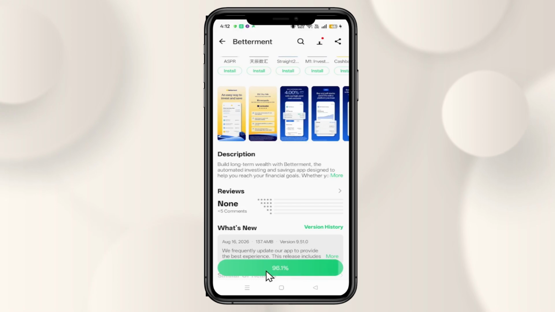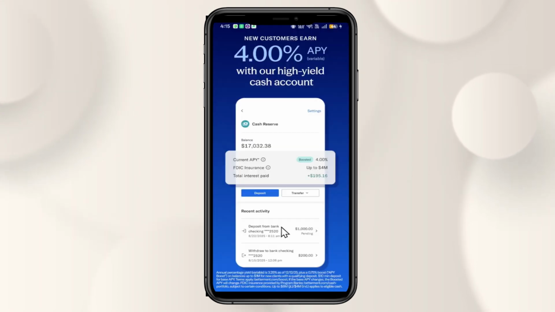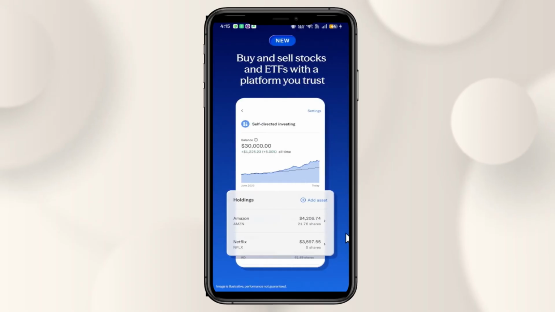Then just wait until the installation is completed. And now you can open up the application and proceed with logging in or signing up to your account.